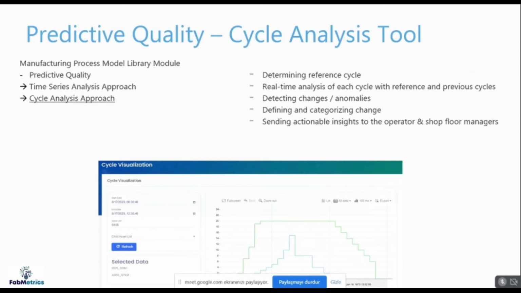And when we find an anomaly or change in the cycle, we try to define and categorize this change. When we do this defining and categorization, we can send actionable insights to the operator. What I mean by an actionable insight is a message that says there is a problem, what could be the root cause, and what could be the impact in terms of quality.